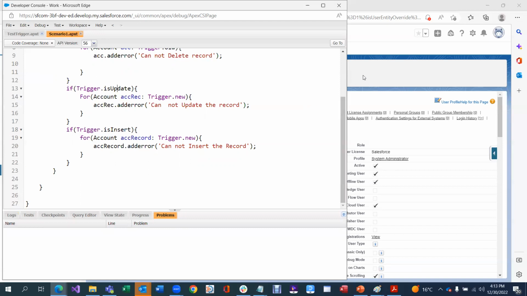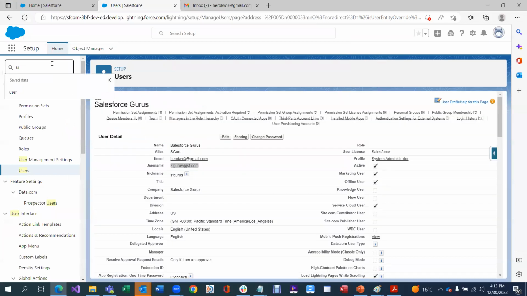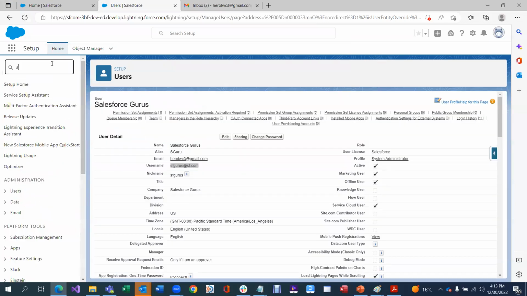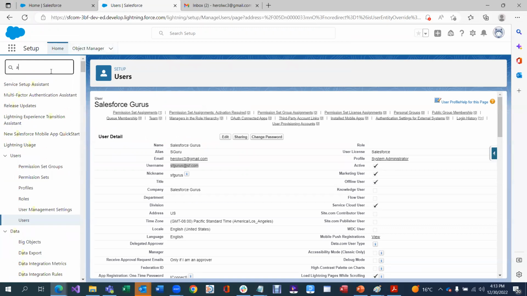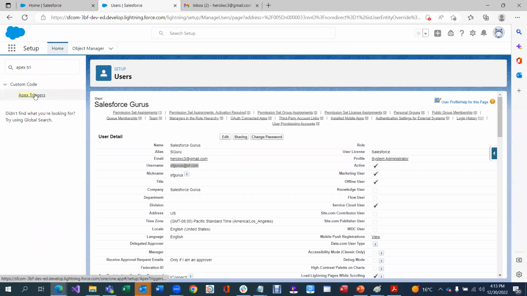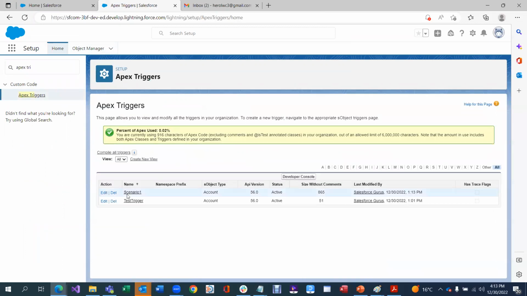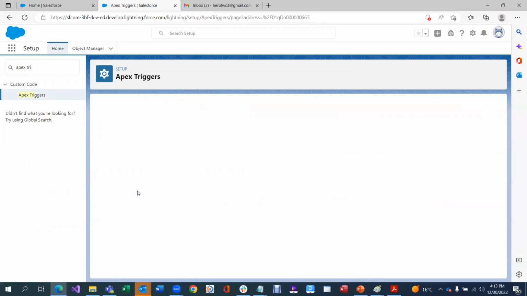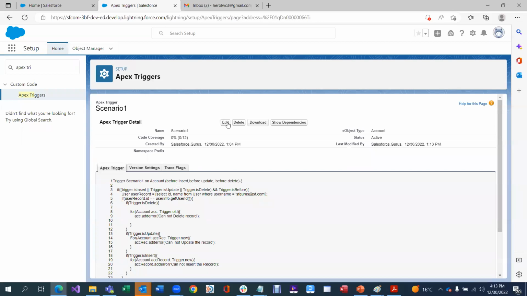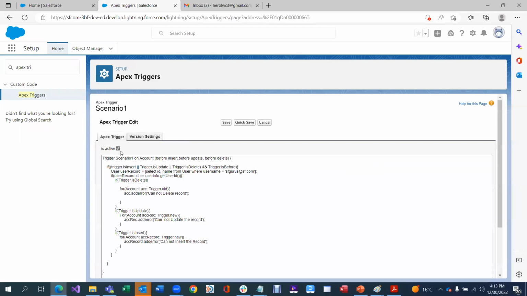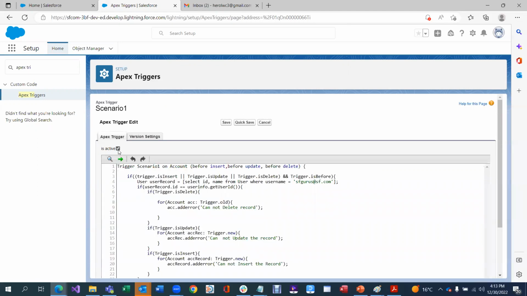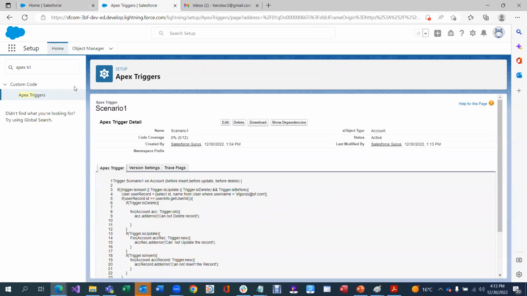Let me check if my trigger is active or not. The trigger name is scenario 1. So for that, I'm going to go to the quick find box and write Apex Trigger. Yes, this is my Apex Trigger. If I click on the name of the Apex Trigger, it will open up this screen. If you hit the edit option, it will show the tick mark. If you uncheck this box, then the trigger will be deactivated and it doesn't work. So let's just save it. We didn't make any changes.